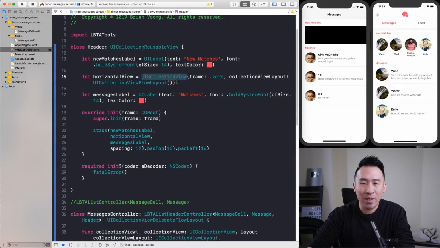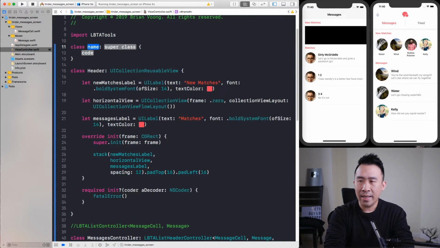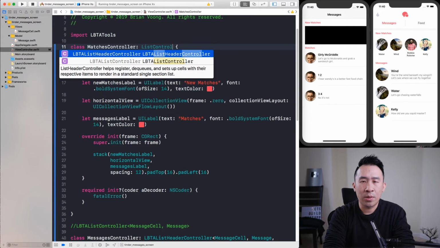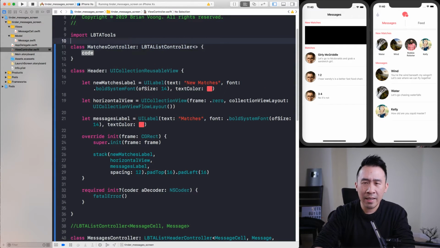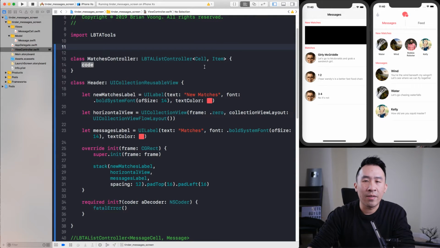So instead of using a UICollectionView, you can actually use another list controller. So what exactly do I mean? Well, I'm going to define another list controller up here, so class, and I'm going to call this the MatchesController. This guy is going to subclass the ListController like so. And again, it demands two generics to be filled out here, so T and U. So T is your cell class, so you can think of that as cell, and U is going to be the item.